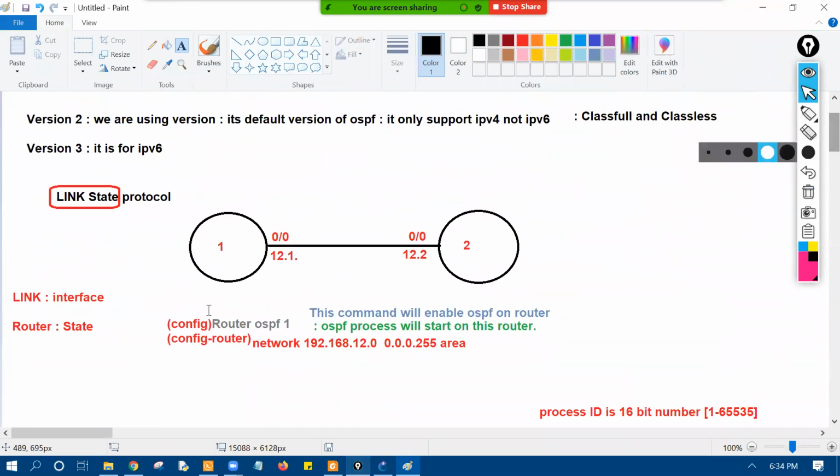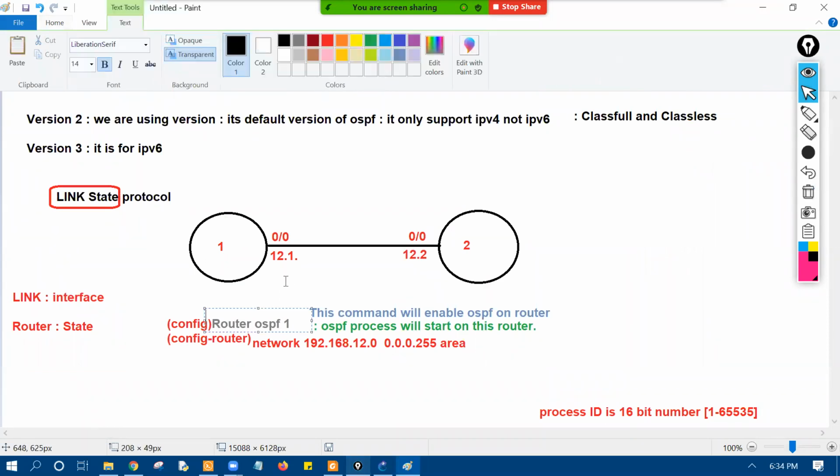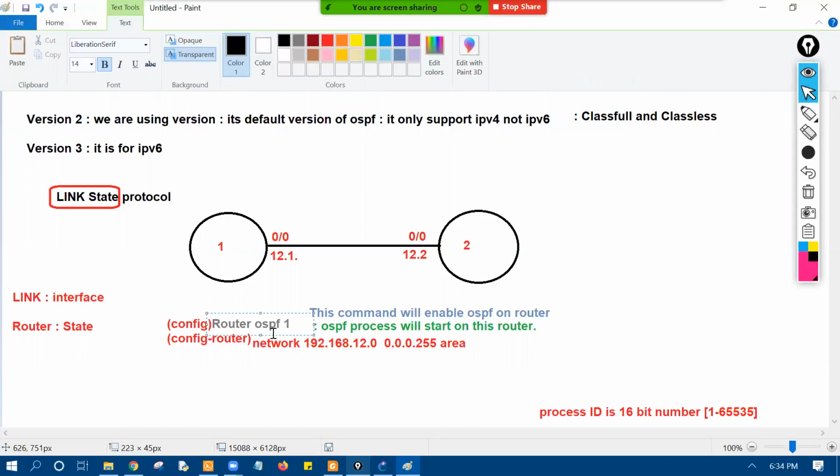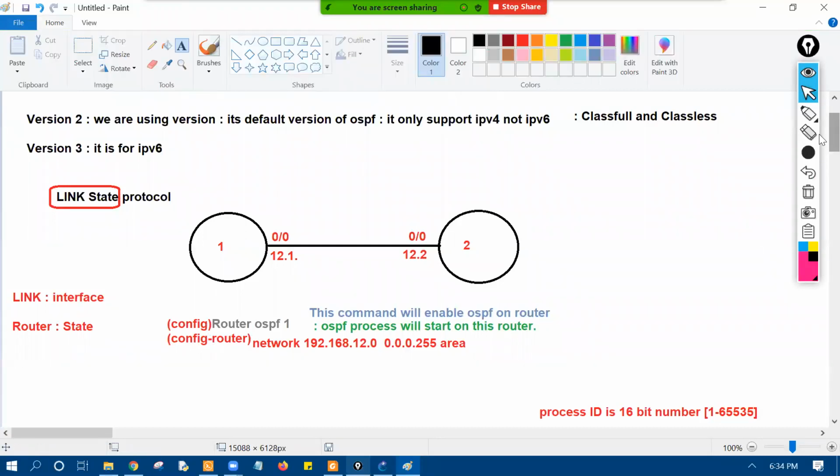So we have done with this command, router OSPF number 1. Okay, and what is the use of this command? It enables the OSPF process ID and selects the router ID. It will create one database table, and on that database table, it is going to run the SPF algorithm. For each process ID, we have a separate database table.